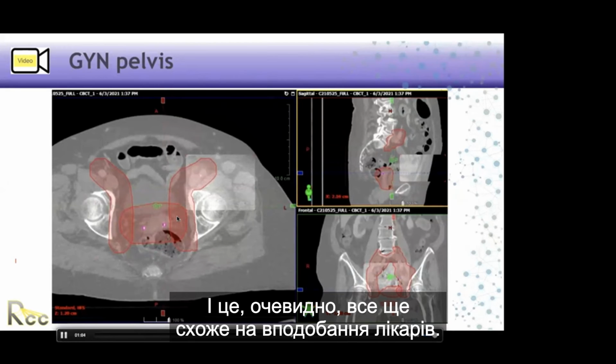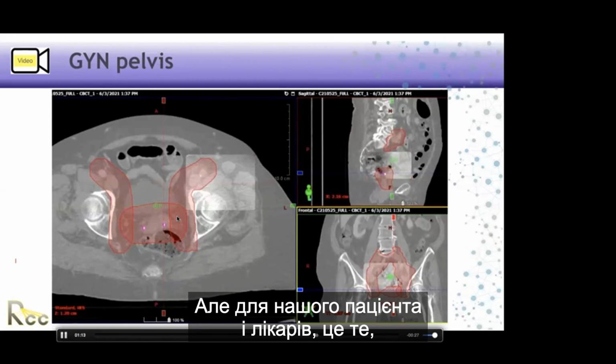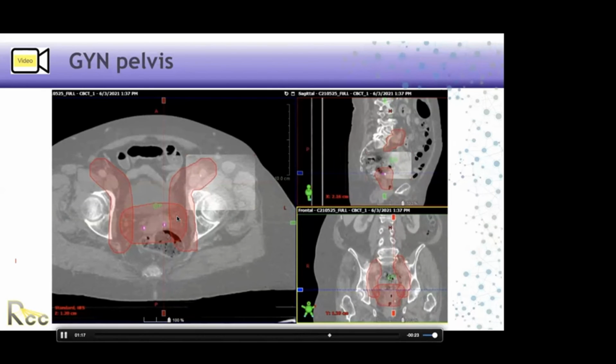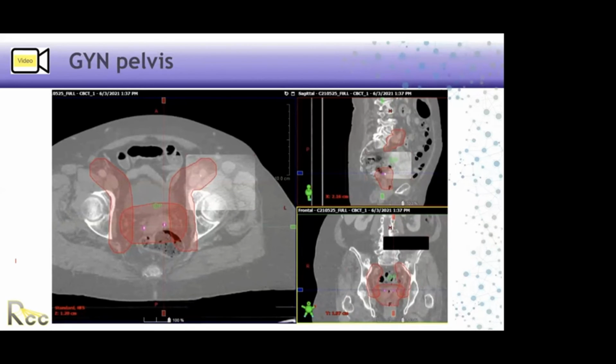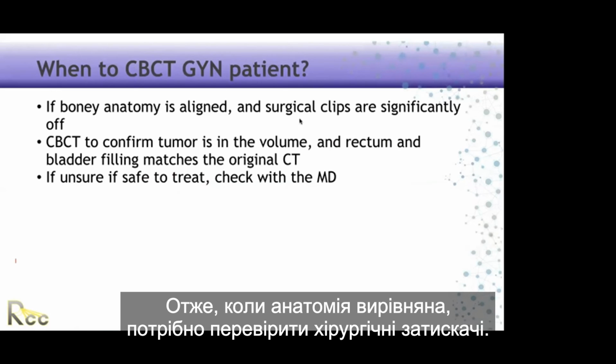This is obviously still doctor preference. You want to check and see what your doctors say. But for our GYN doctors, this is how they like to treat their pelvises. And just rechecking the alignment. So once again, bony anatomy is in line.